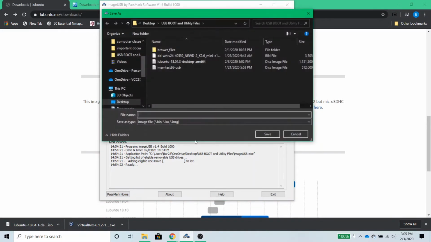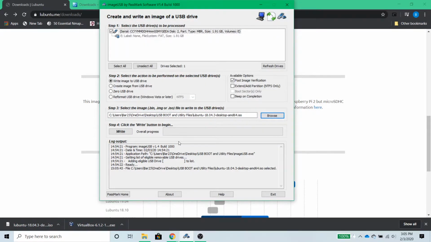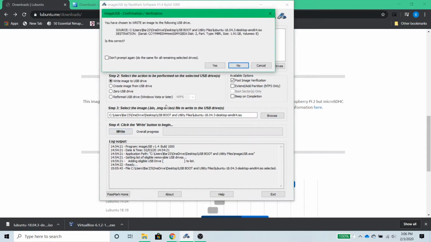And go ahead and click what you want. You want the 18.04.3 desktop AMD64. Save. It's right there. I already got the USB drive. Post image verification. I don't really check any other boxes. Do this if you want to. You could create an image from USB drive, zero USB drive, reformat USB drive too, and just go ahead and click write.